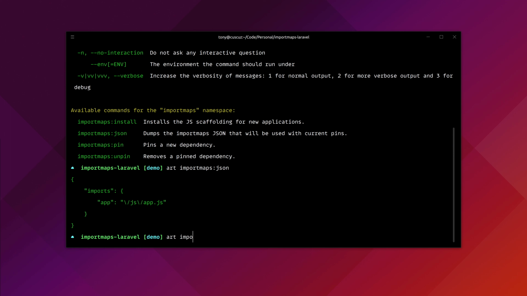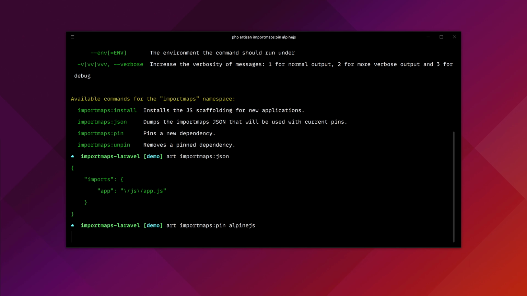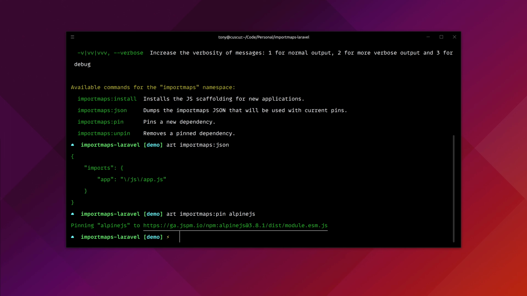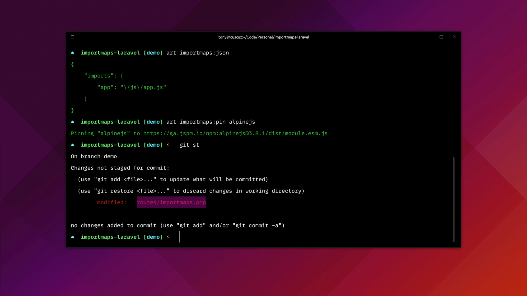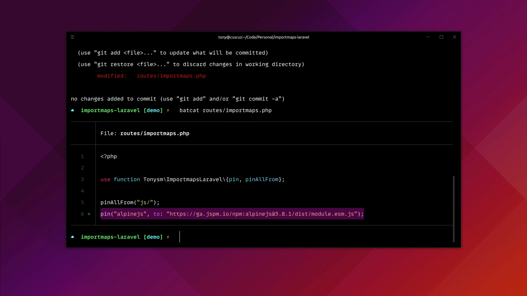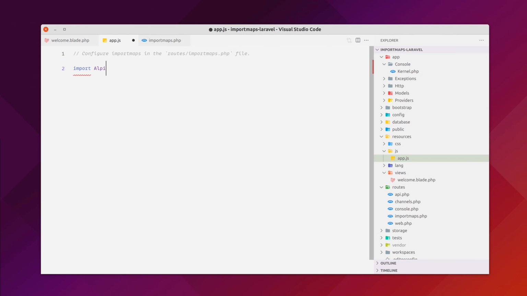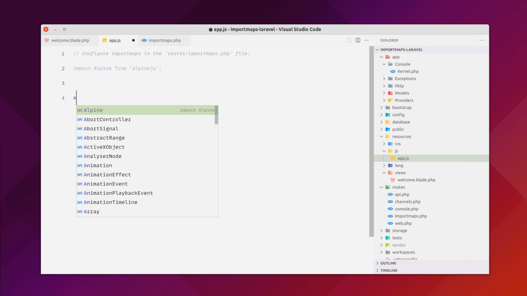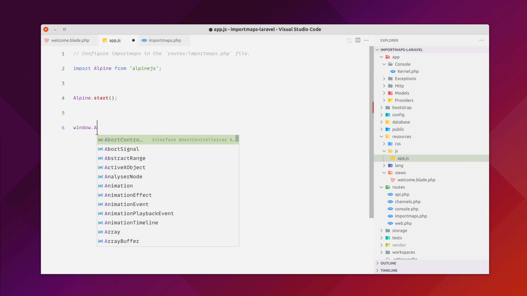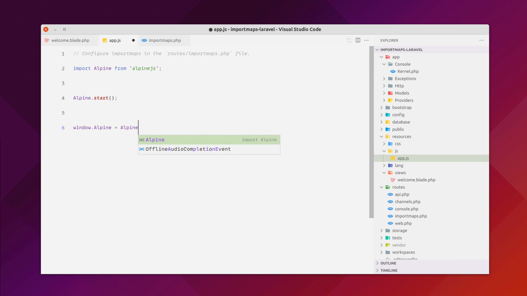And what we can do here is import maps pin, and I'll say Alpine.js. And that will fetch the URL to Alpine.js using the JSPM CDN, and pin that in our routes import maps file. So if we get that file now, we'll see that there is a new pin, and that pin points to Alpine.js. And what this means is in our app.js file, we can import Alpine from Alpine.js, and we can run Alpine start, and we can assign Alpine to the window, which is the installation for Alpine, like the steps to install Alpine.